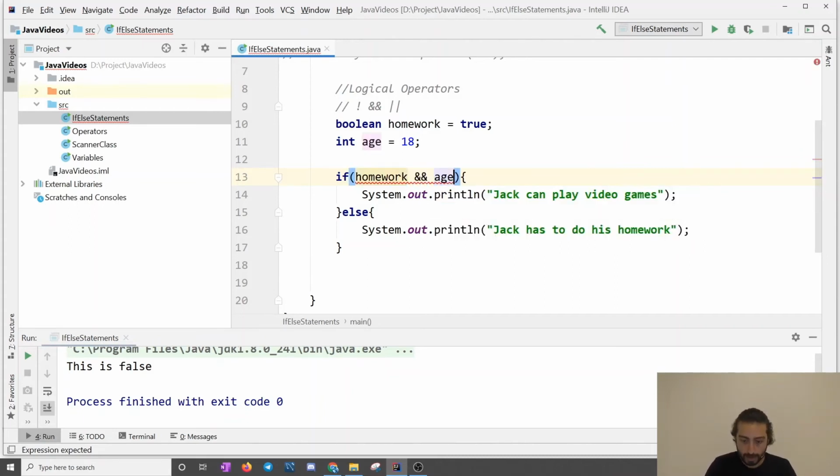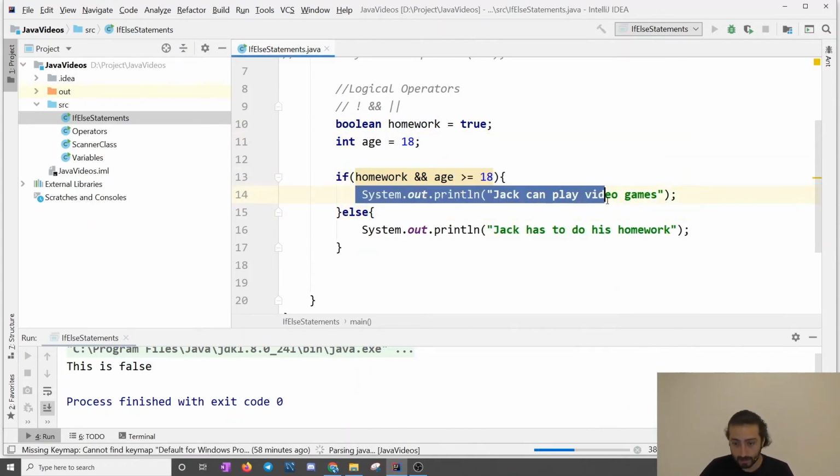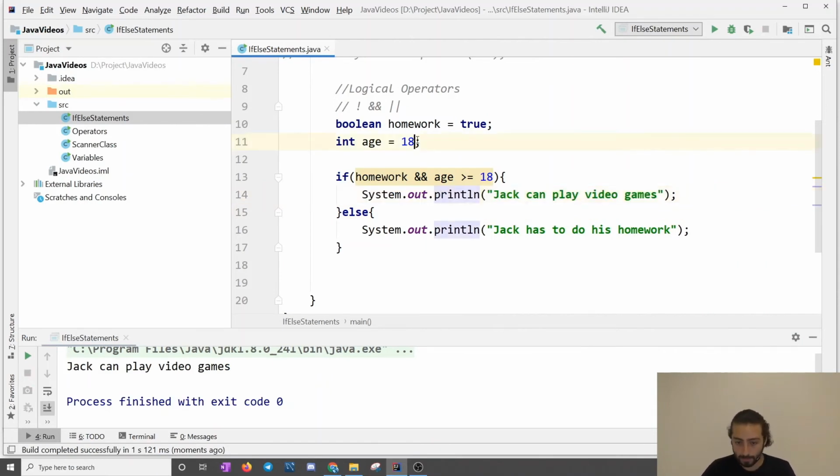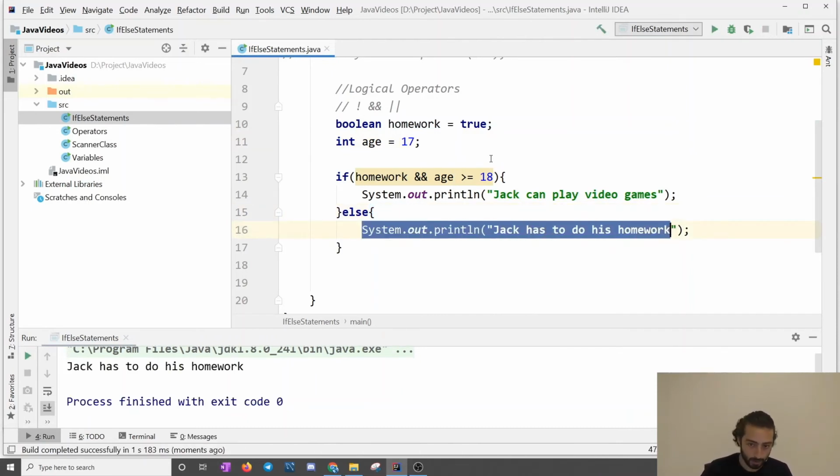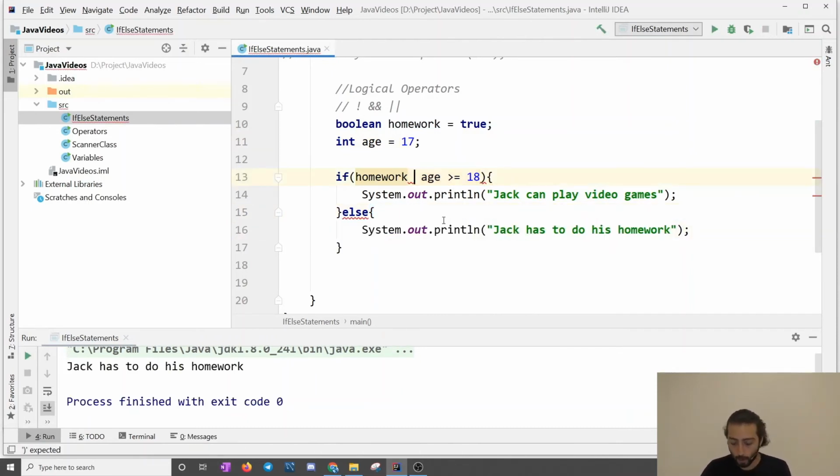So we're going to come here: age is older than or equal to 18. So is the homework true? Yes. Is age older than or equal to 18? Yes. So this is going to give us Jack can play video games. What if Jack was 17? Would this work? No. Then Jack has to do his homework. Or we have or. Or means either this or this has to be true. They don't have to both be true. So is this going to work? Yes, because homework is true and this is not, but it doesn't matter. If this is true, then it's going to work and Jack can play video games.